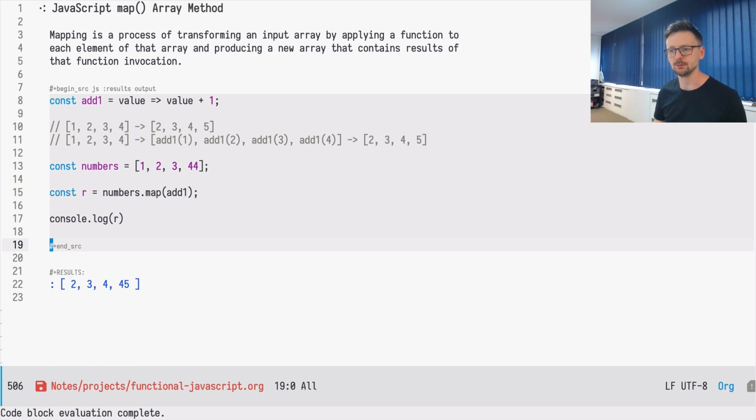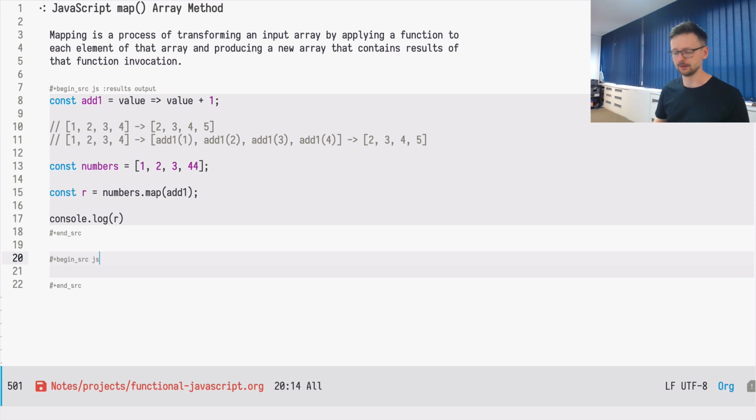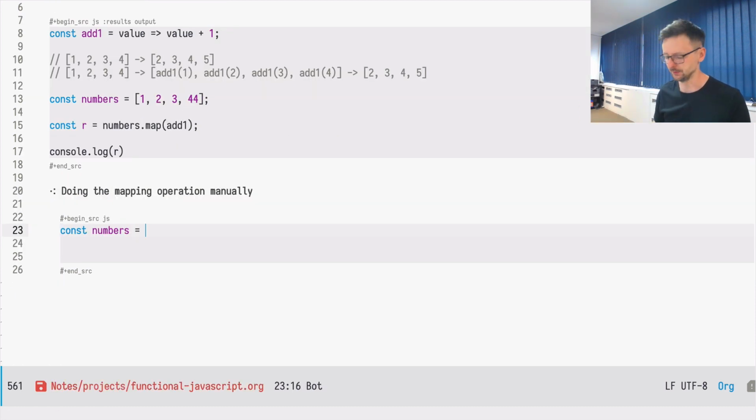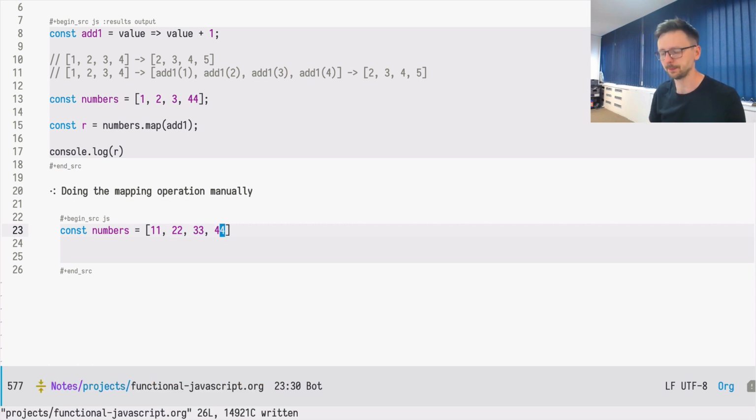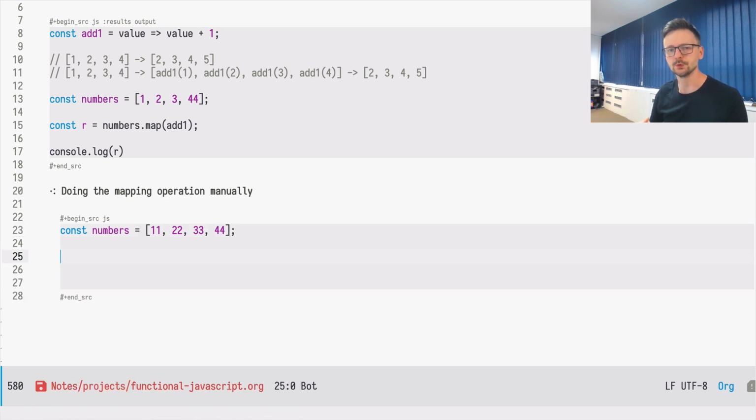Now let's try to build this function by hand. It's very similar to filtering. Let's define our input array, and let's say for a change, this will have 4 elements like so. Now it's almost identical to what we did with filtering. We need to first of all take care of the result. So we need to have an array that will be constructed once we iterate over our input, which is numbers.